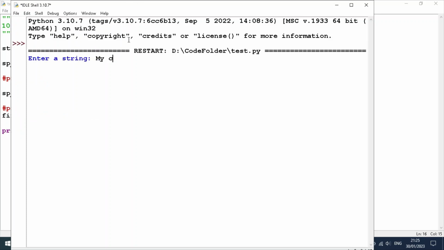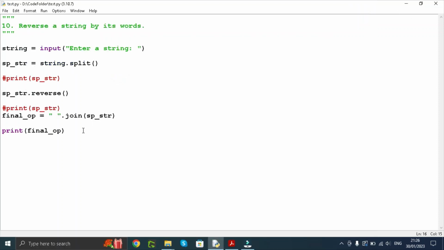I will give here my city is Bengaluru. Now we got the reverse string, that is Bengaluru is city my. So this was the expected output. You have to solve this program step by step. First you have to split the string based on the space. Then you will get one list, you have to reverse that list, and whatever the list elements are there, you have to join with space. For that you have to use the join function or method, and then you have the final output, that is, whatever the string is entered, reversed based on the words. In this way you have to solve this problem.